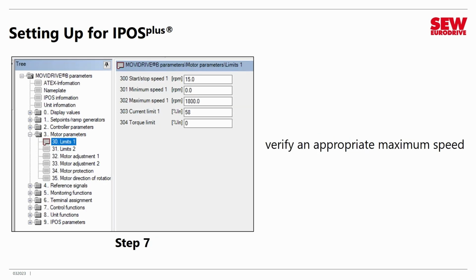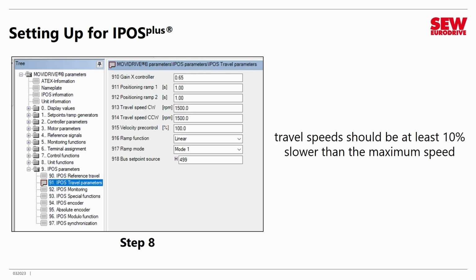Make sure you've set the maximum speed of your motor. In this case, it's an asynchronous motor set to 1800 RPM, but set it to whatever matches your motor. Set the travel speeds, which are right here, and you should set these about 10% slower than the maximum so you have some headroom. Otherwise, you can get faults and lag errors and things like that. So your travel speed should be a little slower. About 10% is fine. So I use 1500 here.